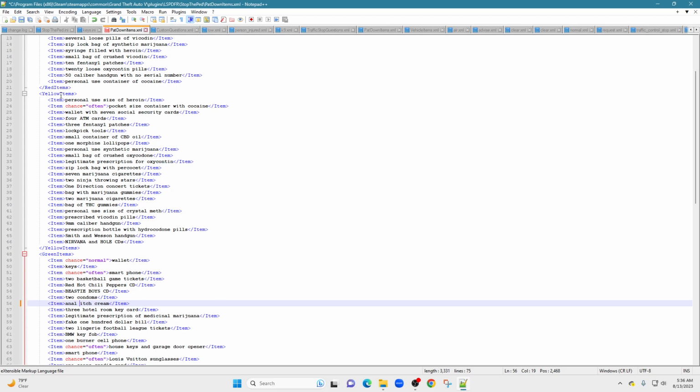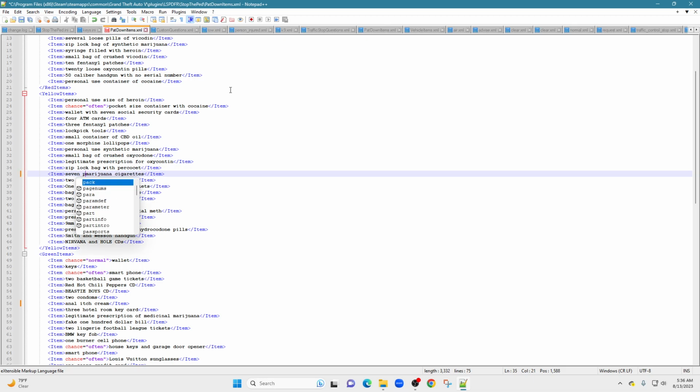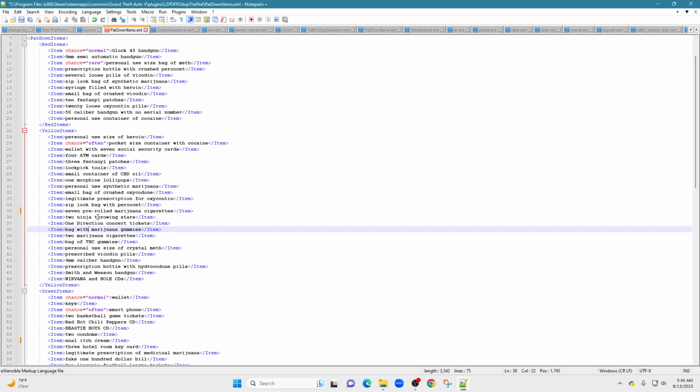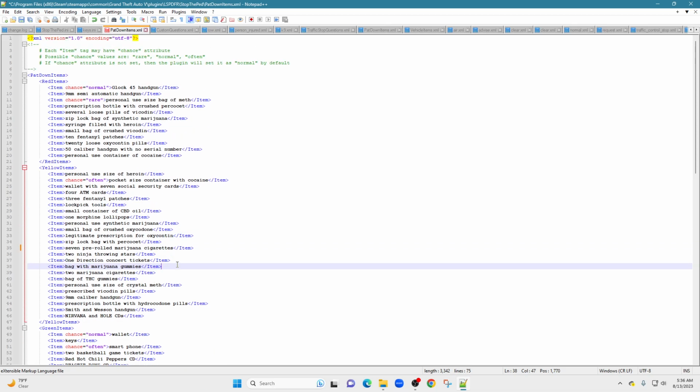Okay, so on the yellow items right here, there's 1, 2, 3, 4, 5, 10, 15, almost 20 items. So you're less likely to see 7 marijuana cigarettes. Okay, actually, that should be pre-rolled. Since there's so many items, you're less likely to see them. Now, I'm going to show you how to delete and add an item. Let's go ahead and take one away.